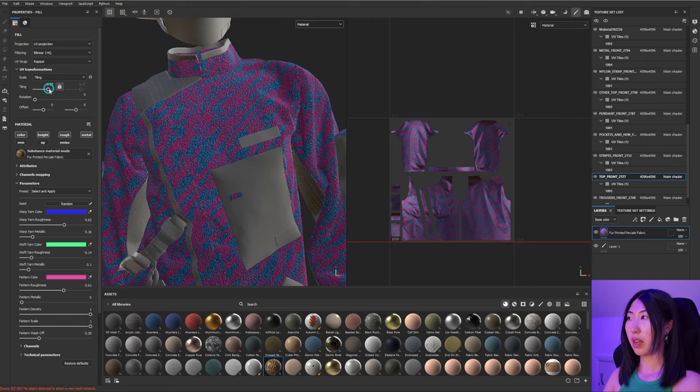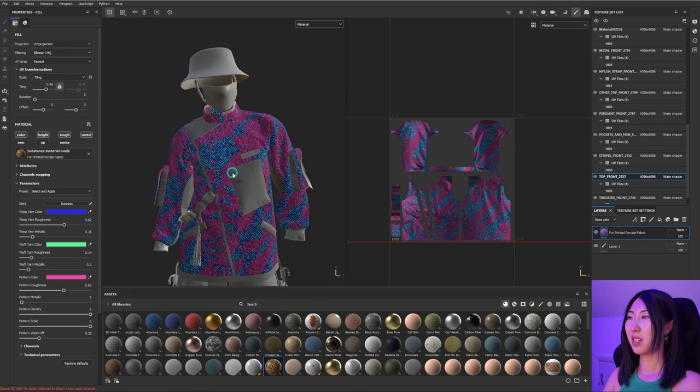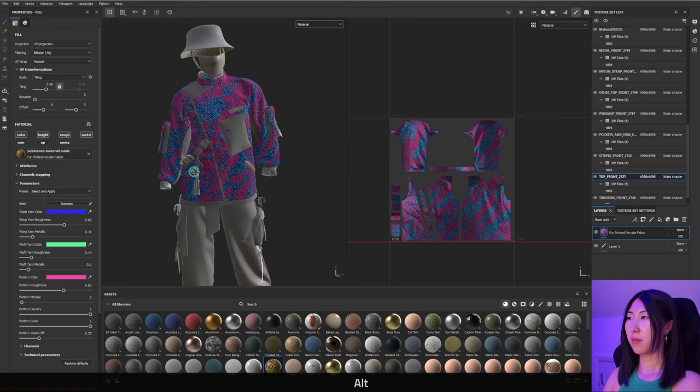So I love playing in Substance Painter. There's just so many possibilities you could do. This is actually pretty fun. I like this. So yeah, that is what you could do.